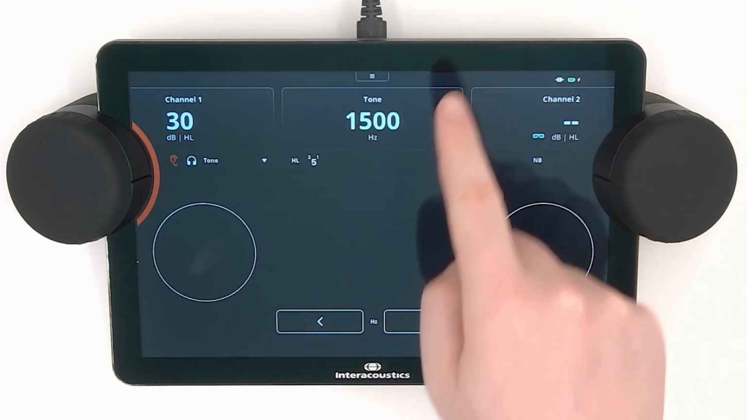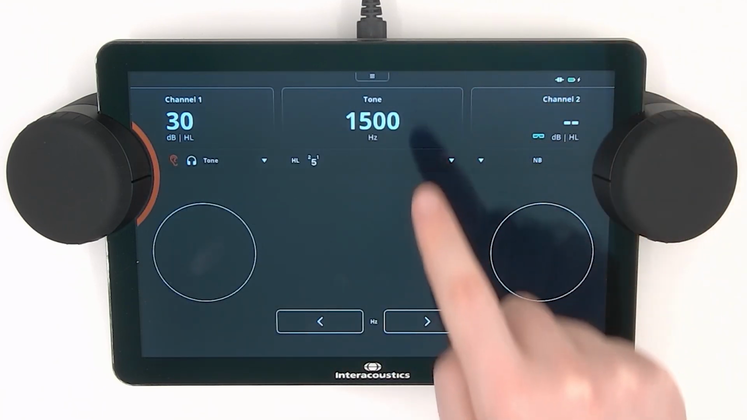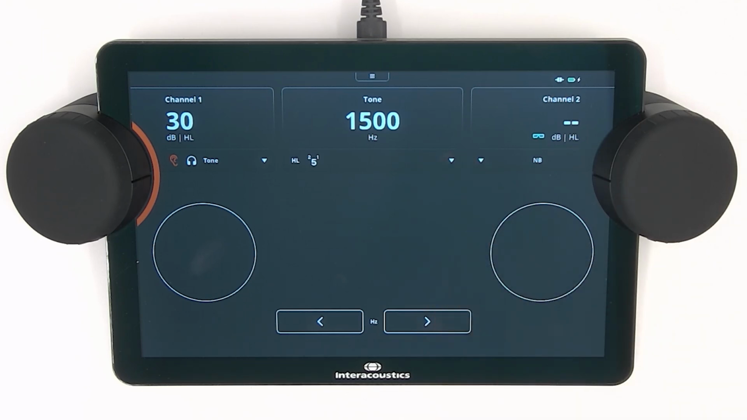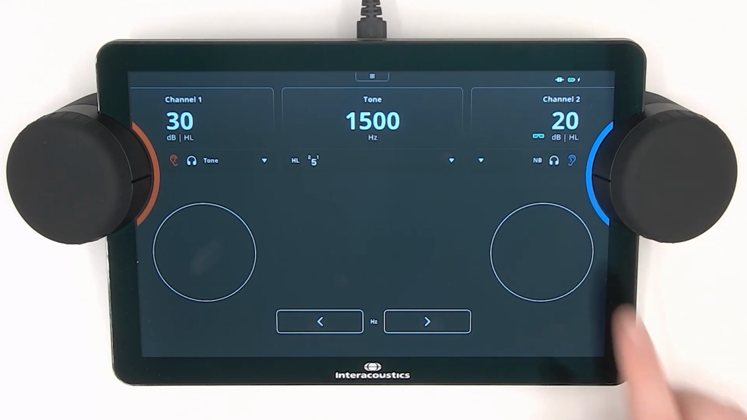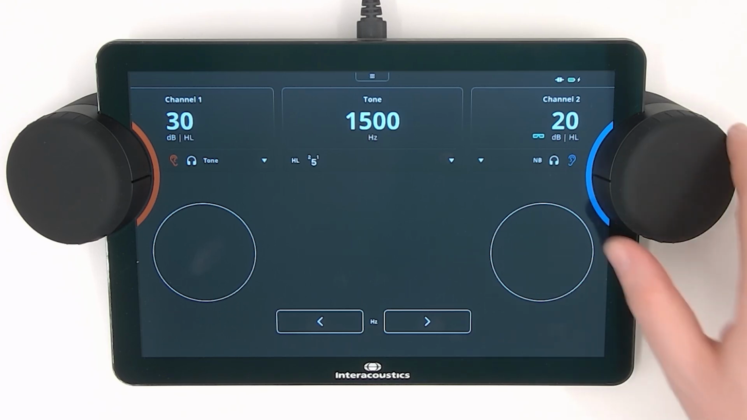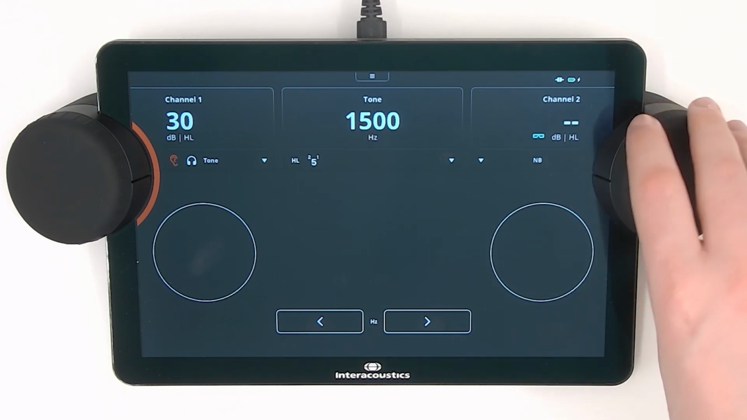On the right side of the screen, you have information dedicated to Channel 2. To enable Channel 2, increase the intensity by turning the rotary dial. To turn off Channel 2, decrease the intensity by turning the rotary dial.